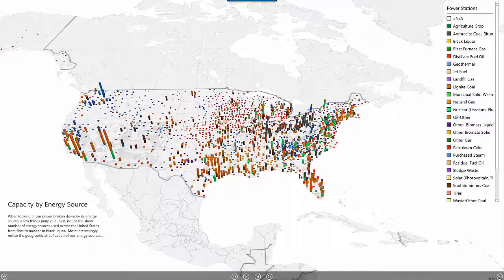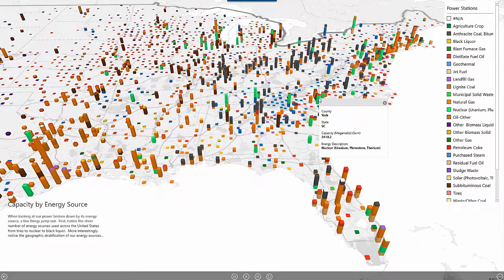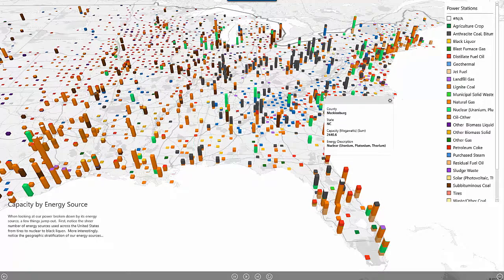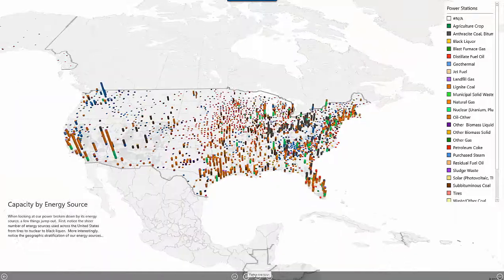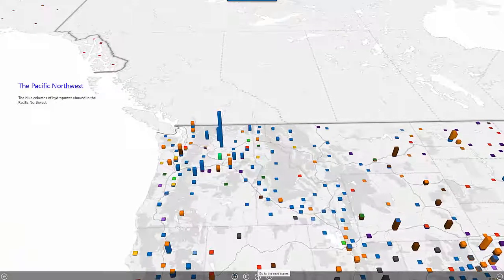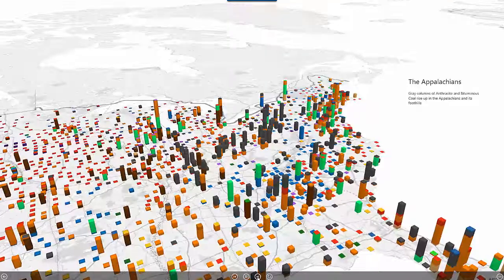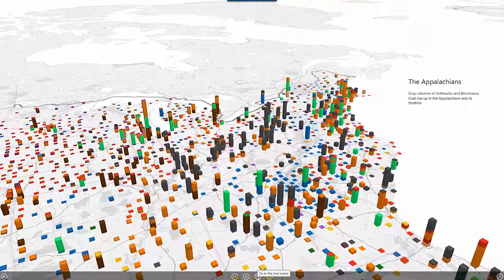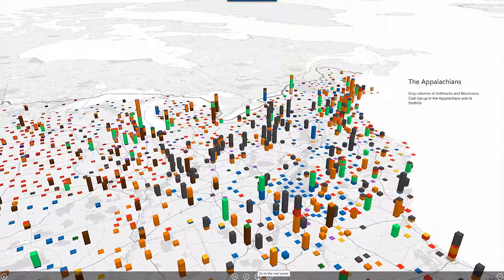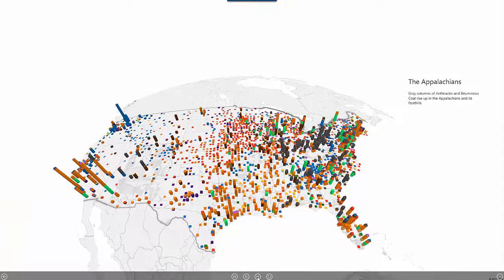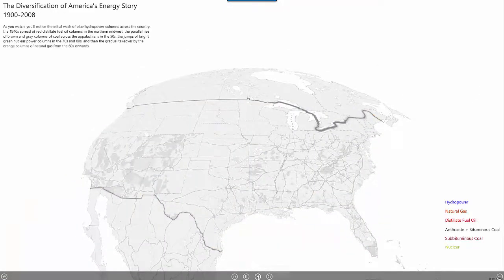If you wanted to, you can pause this and you can zoom in. I can zoom into my city right here, Mecklenburg County, and I can see my capacity, and I can see that my energy description is, well, it's radioactive. It's all good. We can continue to play this. We can even skip ahead. You can see how different regions of our country use different energy sources. It's easy to see how using 3D Maps can be visually powerful for presenting your data, especially data over time.